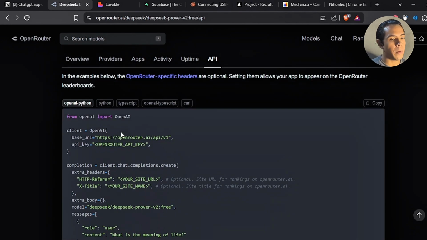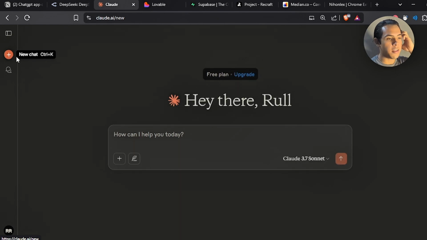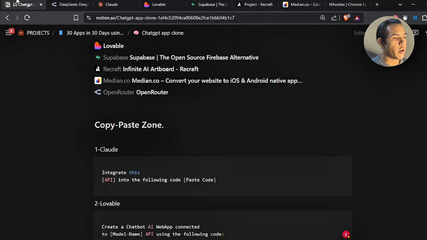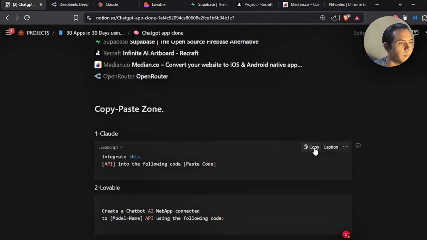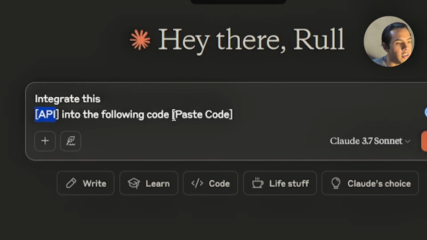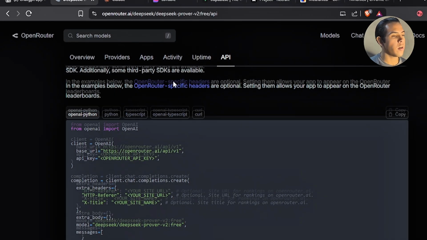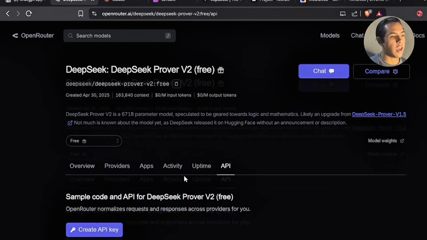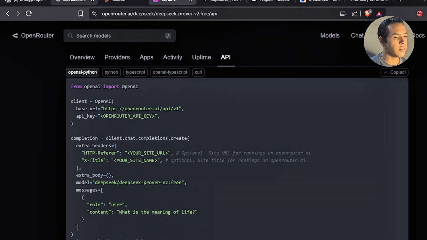First of all, copy this code and go to Claude. You can go to Claude, GPT, anything. Remember, all the resources are in the link below. Copy this prompt. Here is our API key, and here is the code that we're gonna get. In the code section, copy this code. Open the model, DeepSeek, API, OpenAI Python code, copy this code, and paste it here.